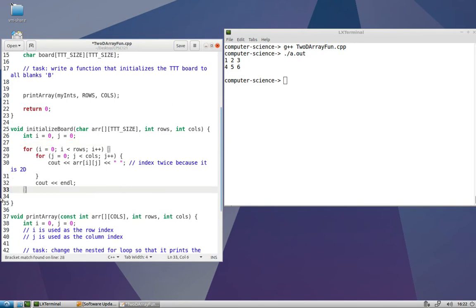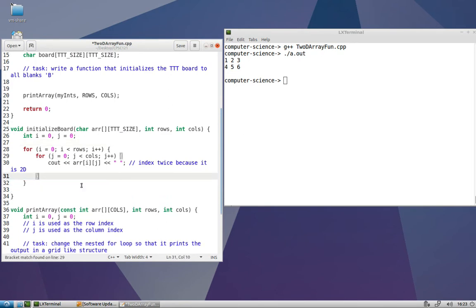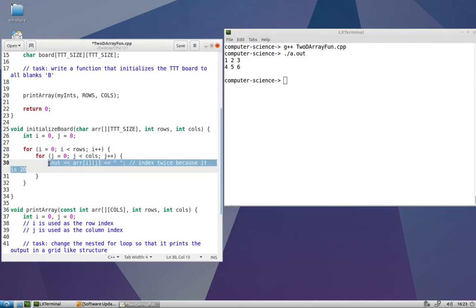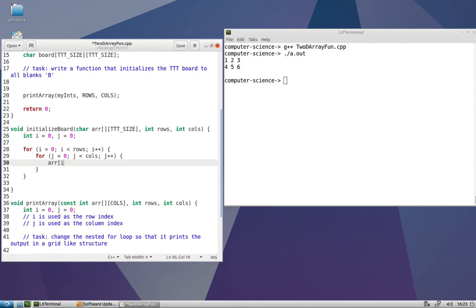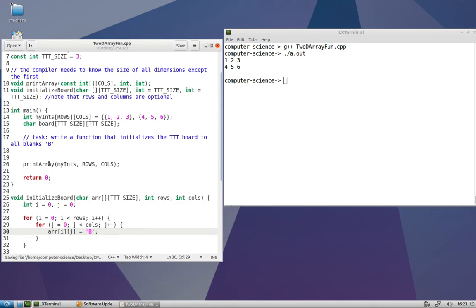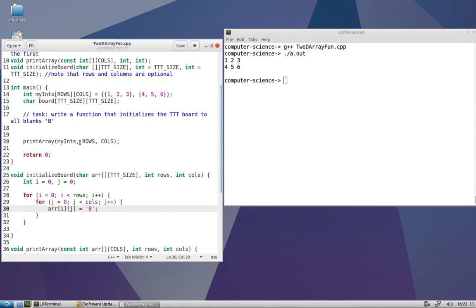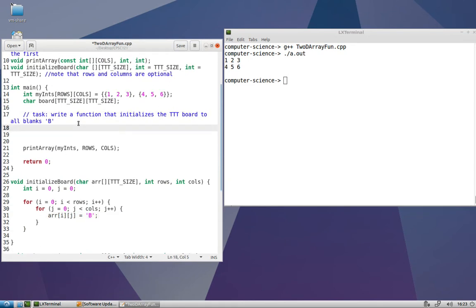I'm going to remove the cout statements because this function isn't going to print anything. It's going to simply assign to array sub i sub j the character E. All right, we are ready to call this function. And I'm just going to pass in board. I can omit the rows and column sizes because we're using the default arguments.